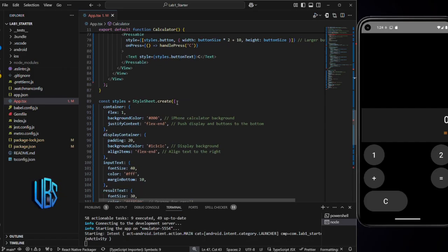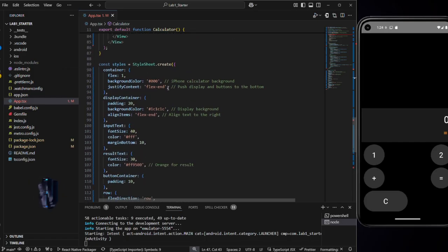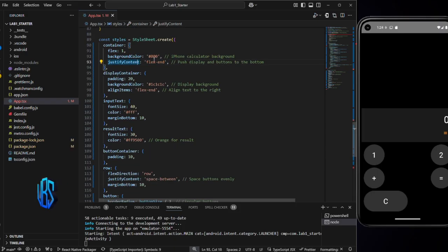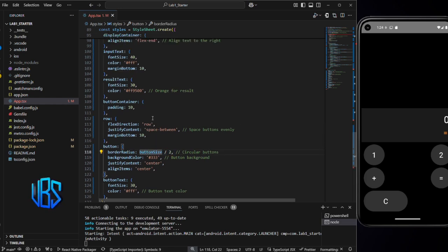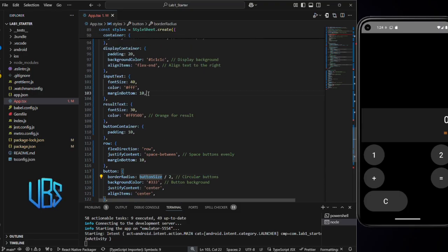If we look at the styles, the container ensures the display and buttons are pushed to the bottom, mimicking a traditional calculator. The display has a dark background and right-aligned text. The buttons are styled with rounded edges and a consistent color scheme to match the overall look. The input is styled to appear large and bold, while the result has a distinct orange color to differentiate it.